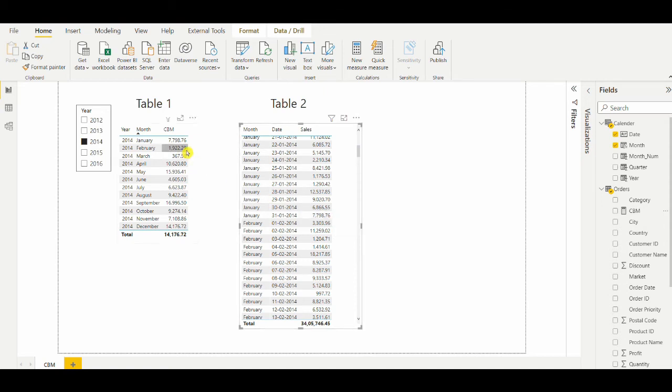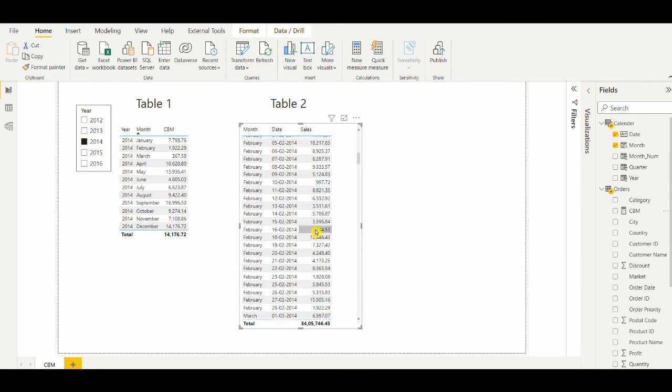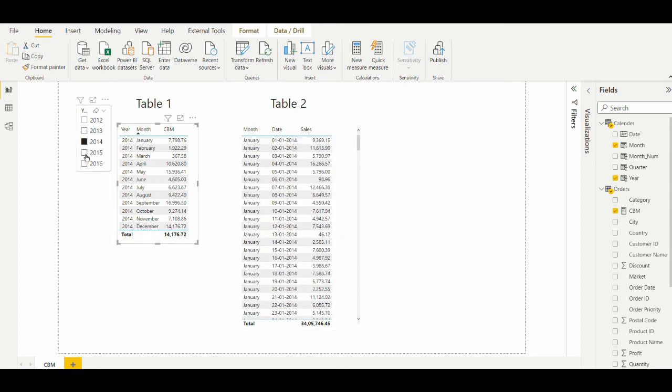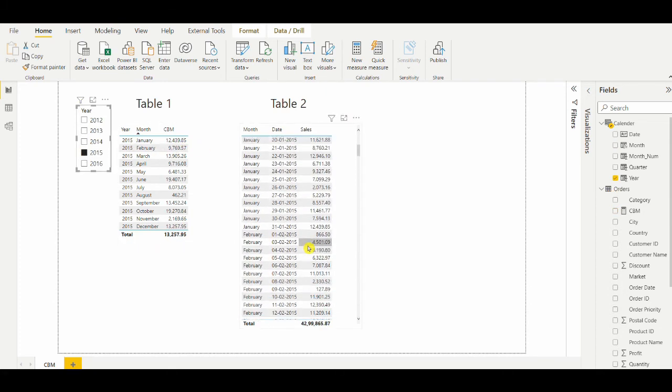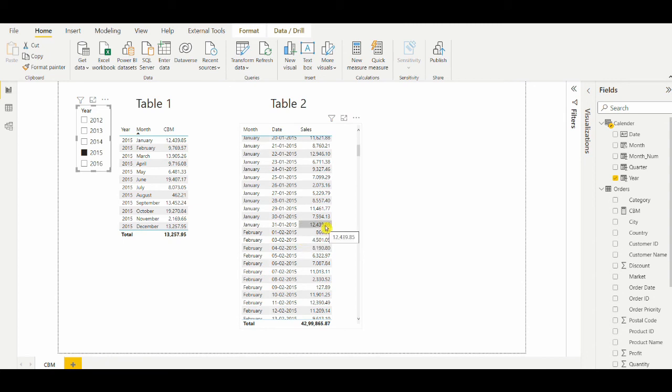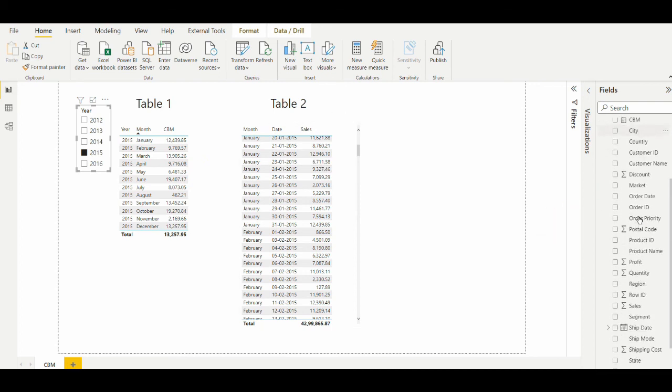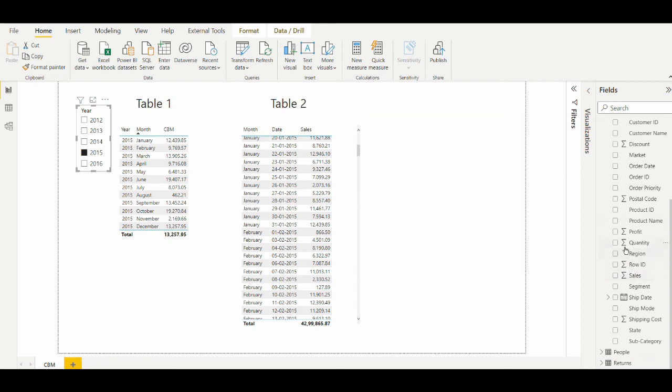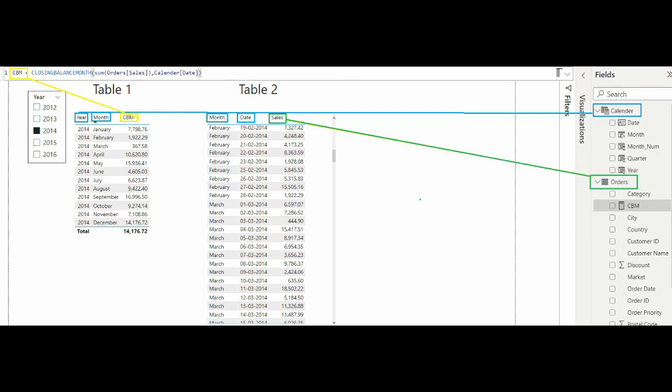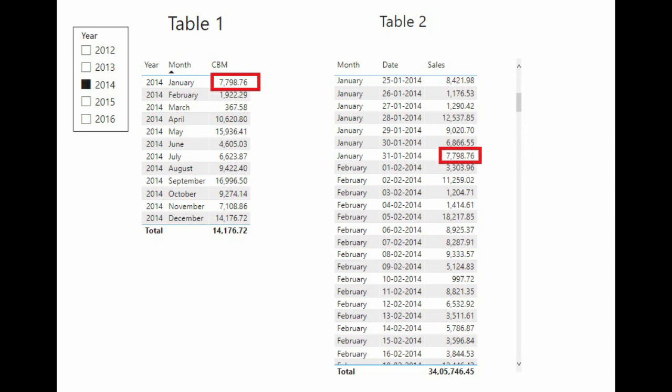From the slicer, we can see in table 1 that the value for the January month is matching with table 2. Similarly, for February the values are matching too. Likewise, for every month as well as every year, based on the slicer, both sets of data are matching. This is one small example of the CLOSINGBALANCEMONTH function.